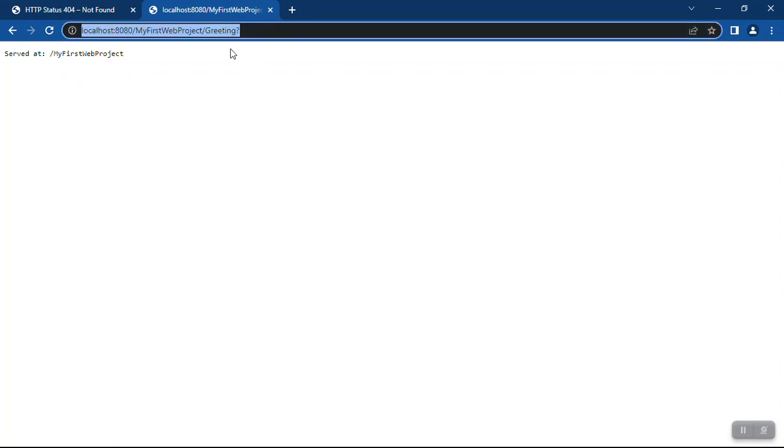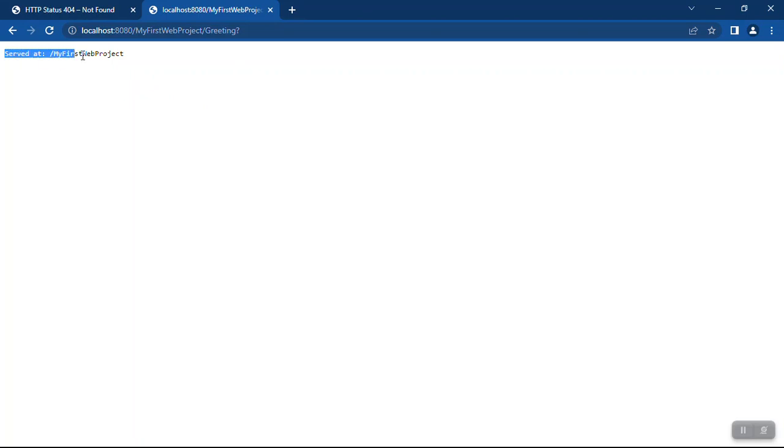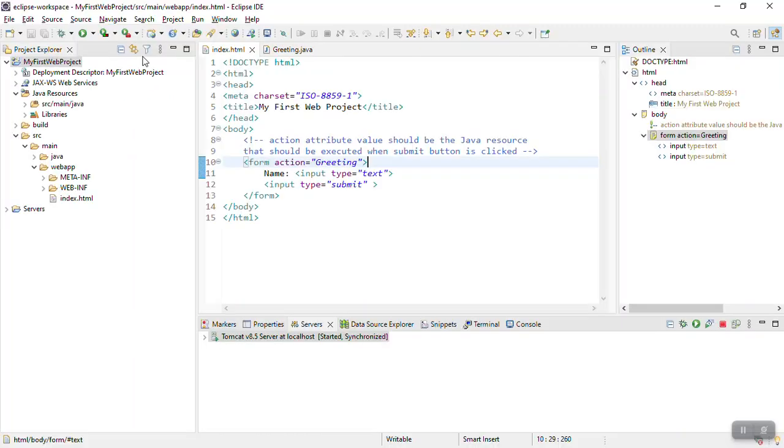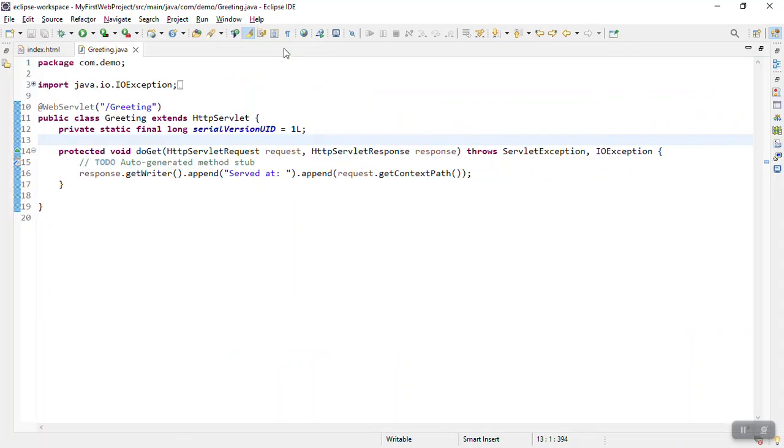So this part is clear. It is running this particular resource called greeting. Great. What is this question mark? We'll see. But what is this part? Let us go back to the code. In Greeting.java, double click.